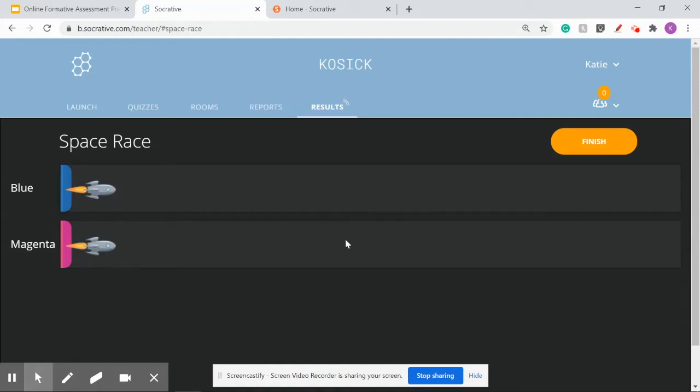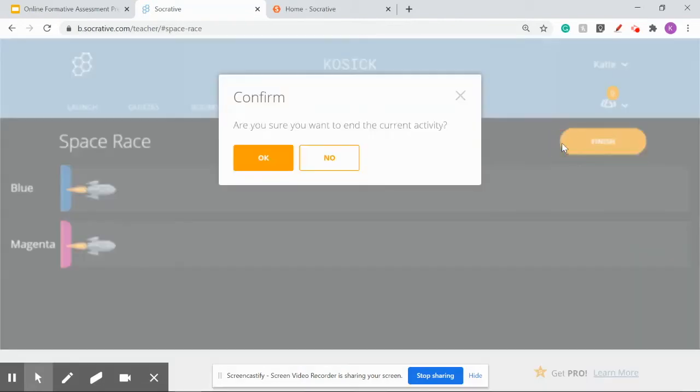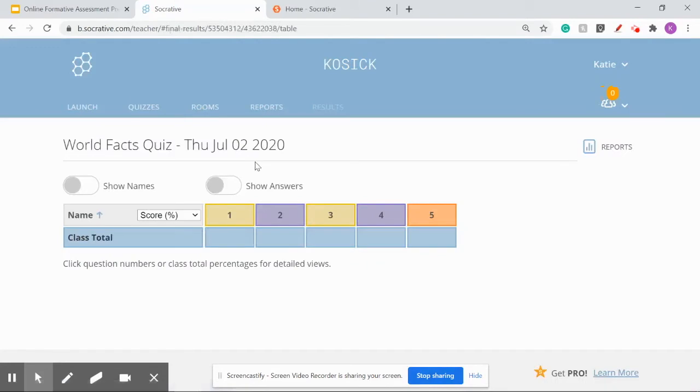And it depends on how quickly they are answering questions, but also how accurately. And you can see their results are coming in right there. But I'm going to finish this, head back to the home screen. The results would come up every time that you finish something.